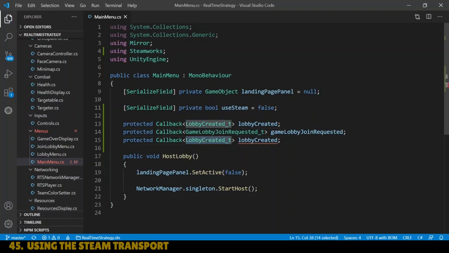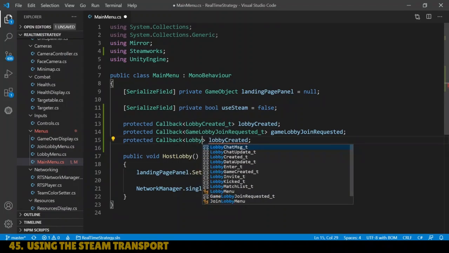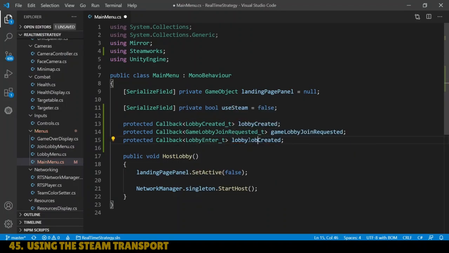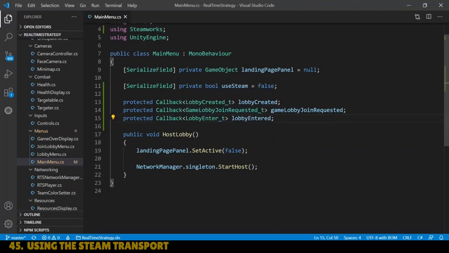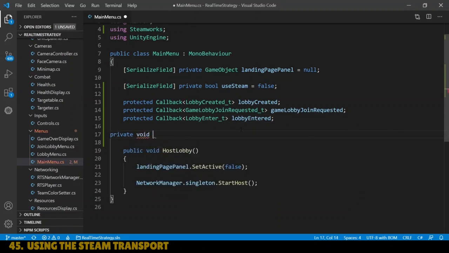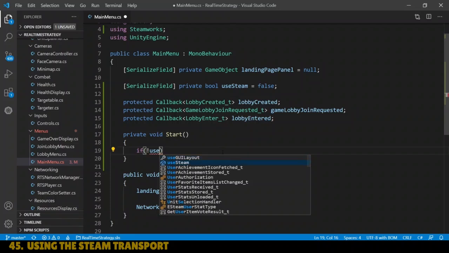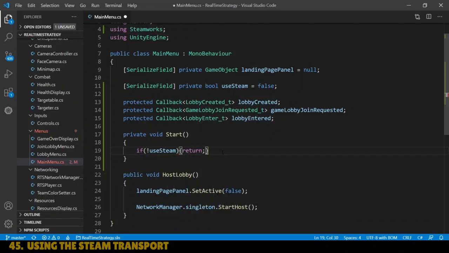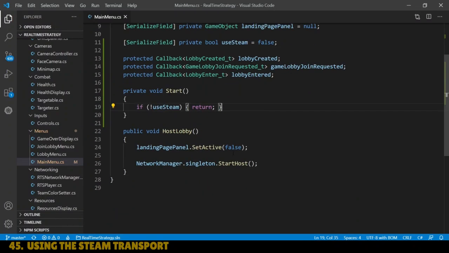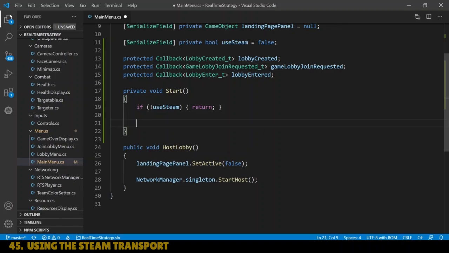Then the third callback is when Steam tells us that we've entered a lobby. So LobbyEnter, and we'll call it lobbyEntered. So these will all be responses from Steam when we try and do various things. So what we can do is we can make a Start method, private void Start. And we can say here, if not useSteam, return. If we do want to use Steam, then we need to set up all of these callbacks, because currently they just exist, but we need to actually register them.